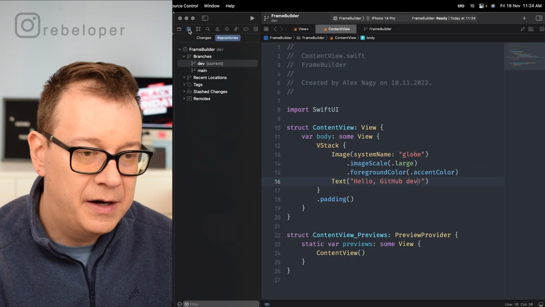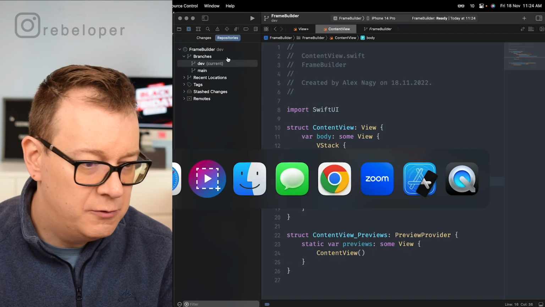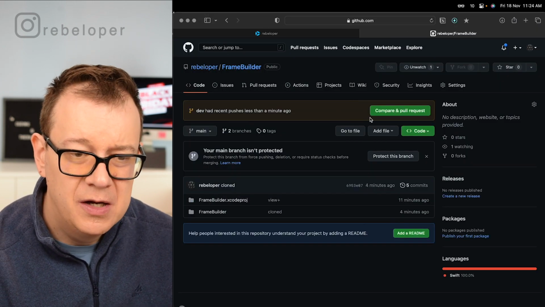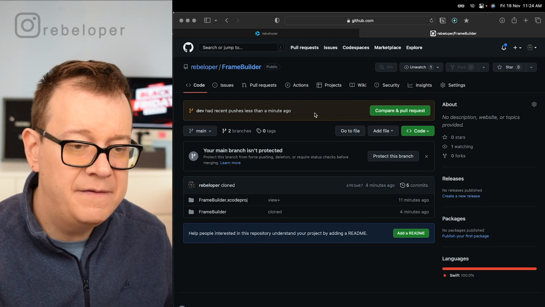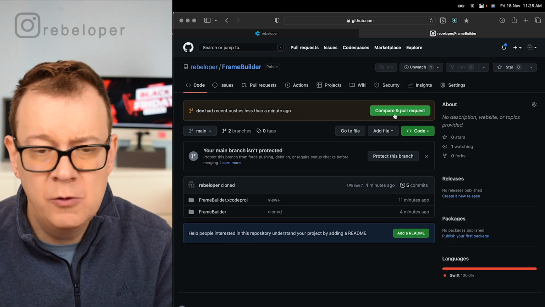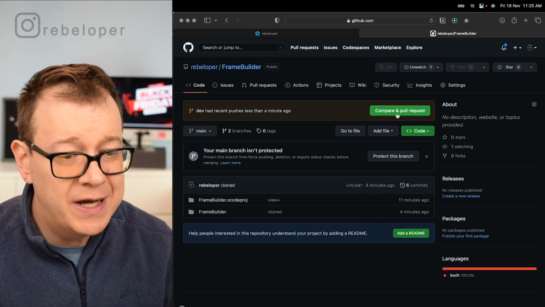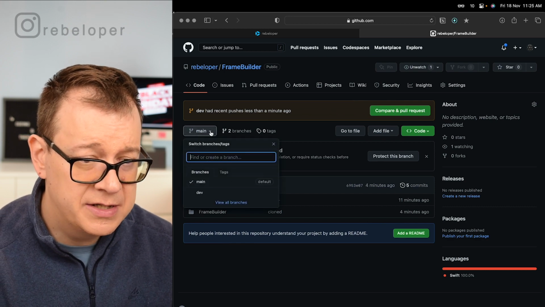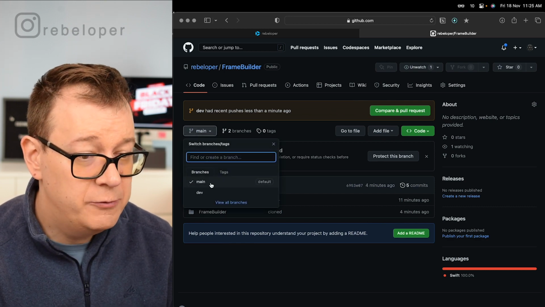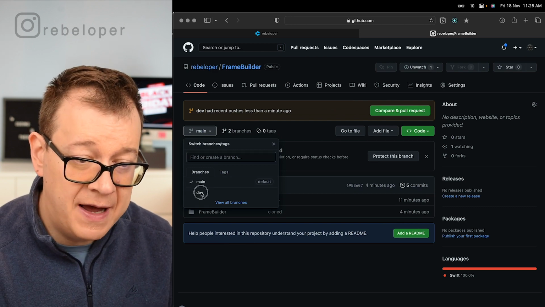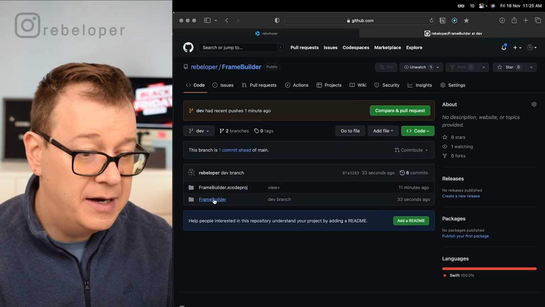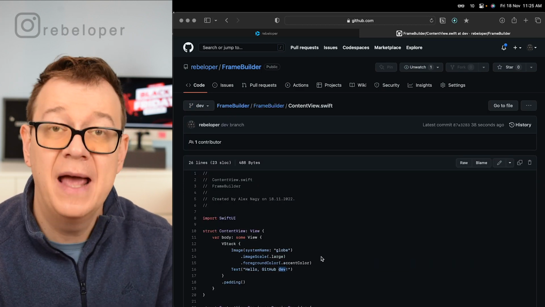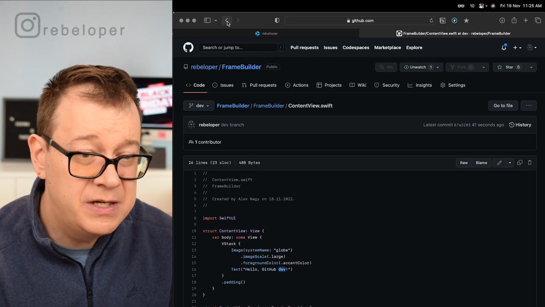And now, actually we just simply want to go into our Safari and let's see where that branch is. Of course, we have this new alert that dev has recent pushes less than a minute ago. We can compare and pull, create a pull request. We're going to do that in just a second. But for now, let's take a look at the branches. So if you just go right over here, click on it, you see we have the main, that's the default, and then we have dev. So let's select dev, and then go into our content view again, and you see GitHub dev is right over here for our text, which is really great.